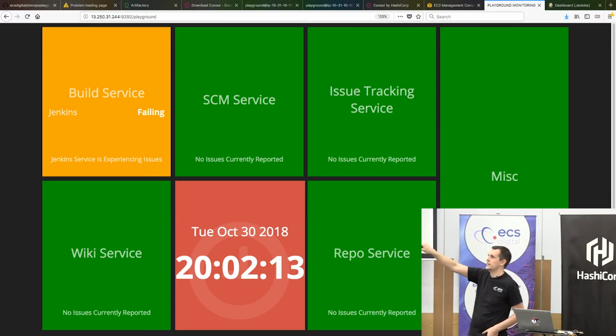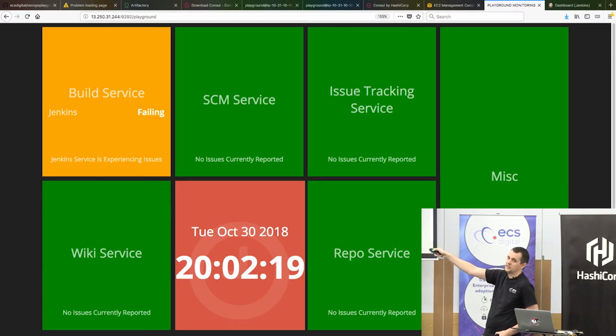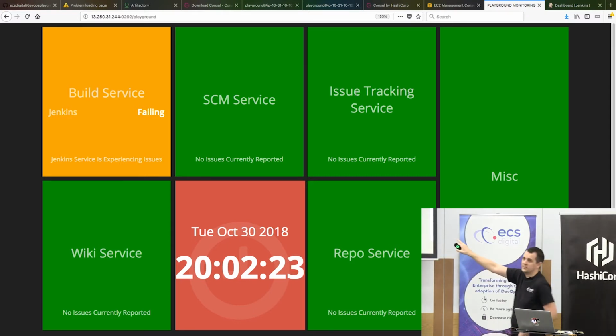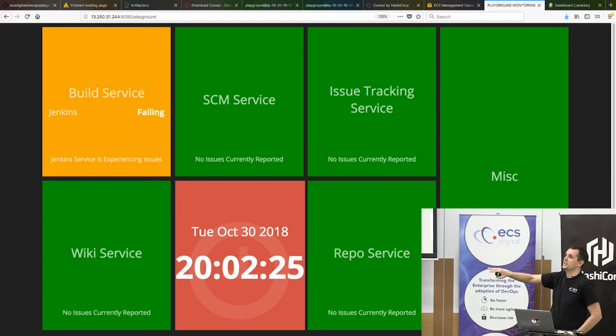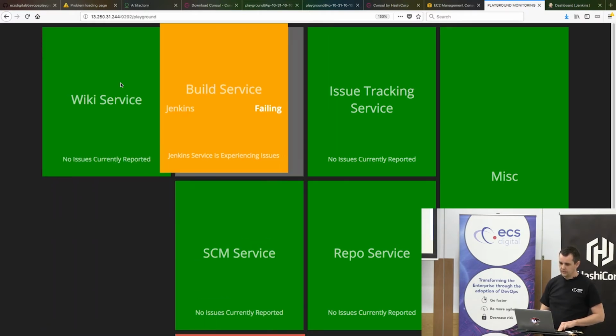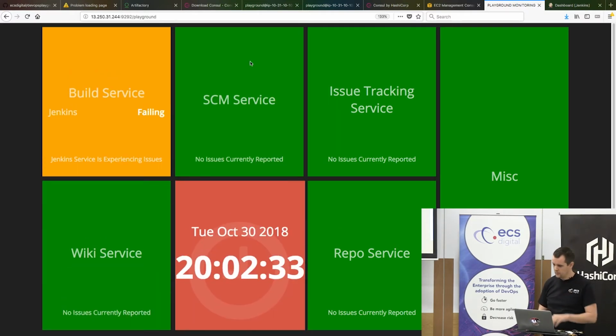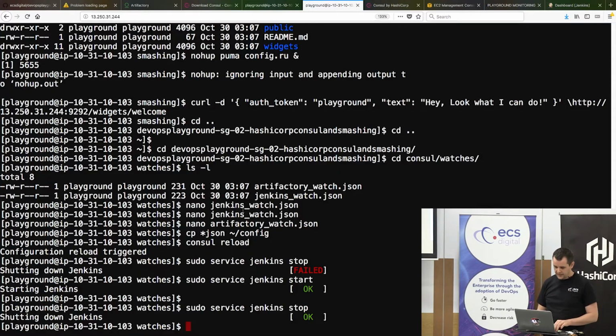So if you imagine this on a flat screen on the side there, which is next to the development team, all they need to see now is that Jenkins is failing, which means that their builds aren't going to work. Okay, that's all they need to know. It is acknowledged that the build service is offline. I mean, you can move this stuff around as well. You can do whatever you want with it. So following on from that, let's quickly take Artifactory offline.